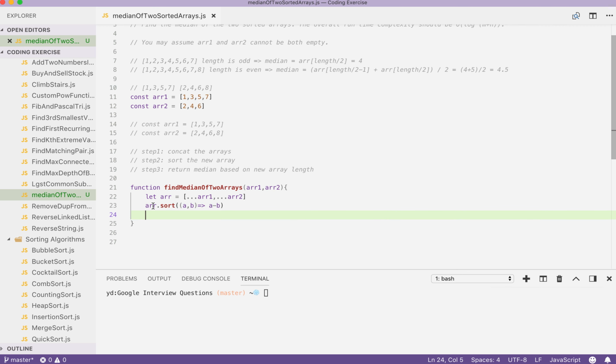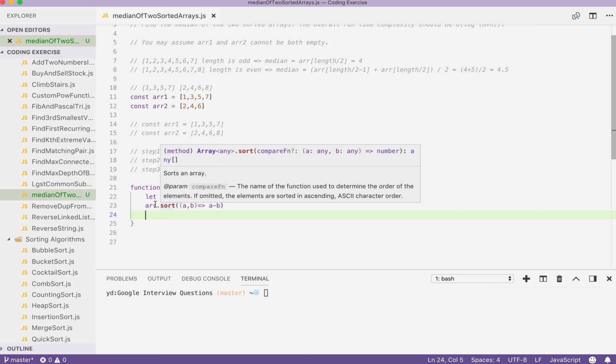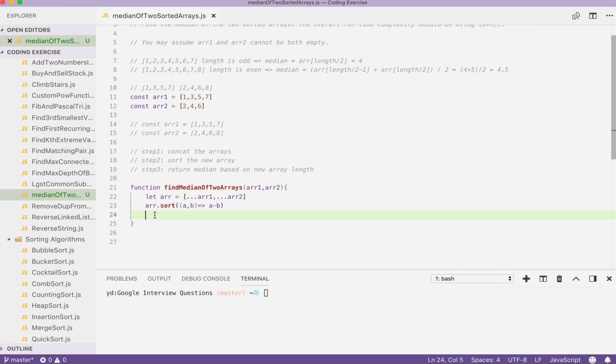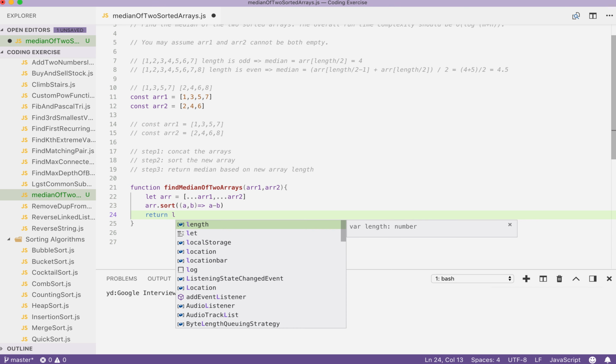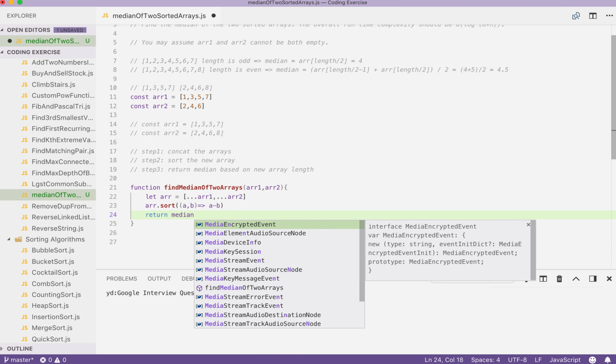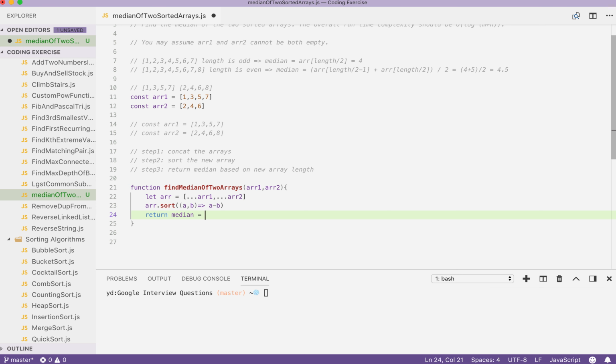So this should return us an incrementing array from position 0 to the end. All right, so next will be return the median. So we could just return the median.